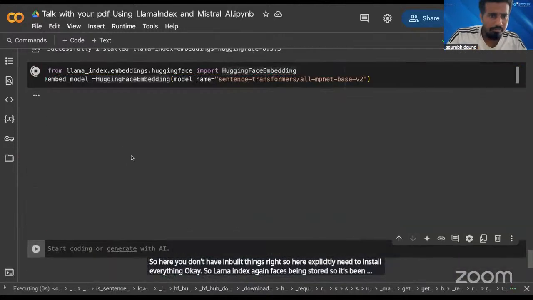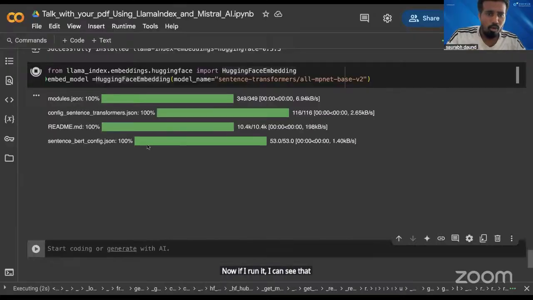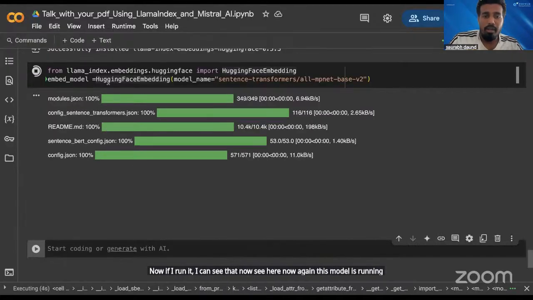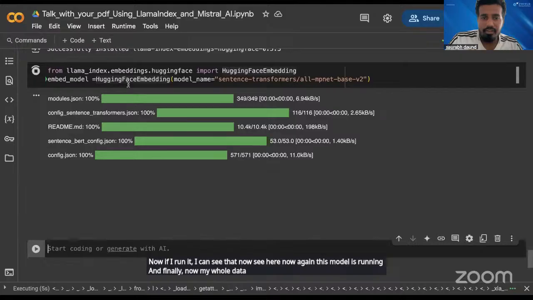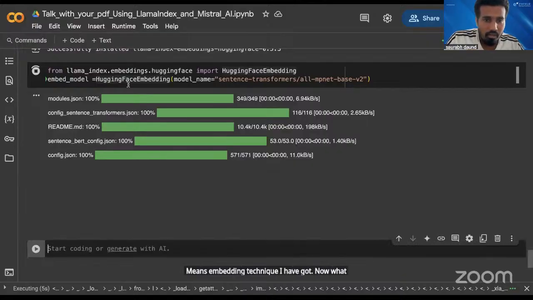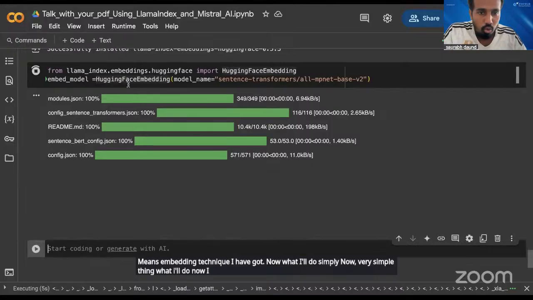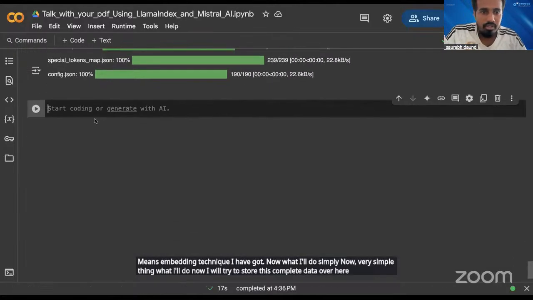Now if I run it, I can see that this model is running again. And finally, my whole data is now converted into the vector form. That means I have got my data here, meaning I have got the embedding technique. Now what I'll do, a very simple thing, is try to store this complete data over here.